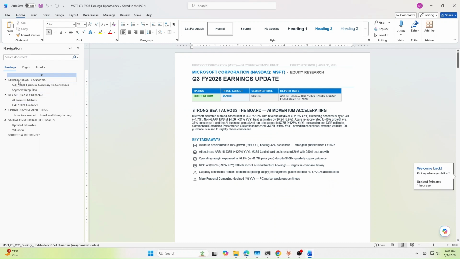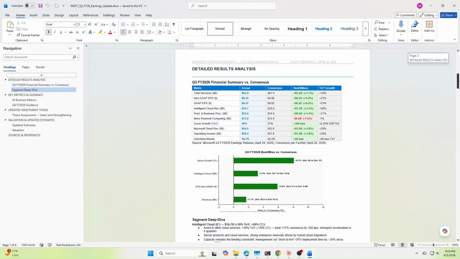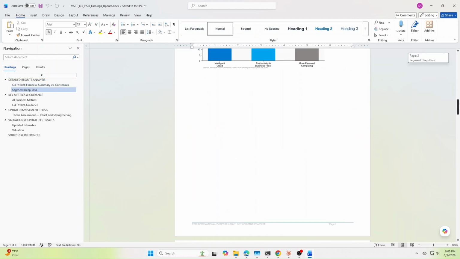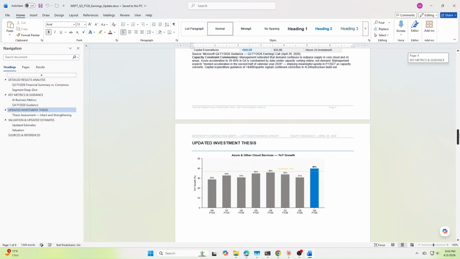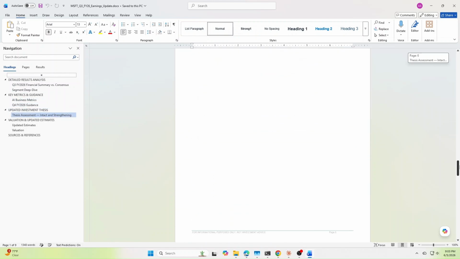Here we can see the output Word document for the earnings analysis. It contains key financial summary versus consensus comparison. It summarizes key business metrics and full-year guidance. It also updates the investment thesis and valuation estimates based on latest data.